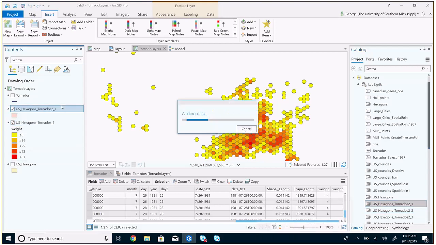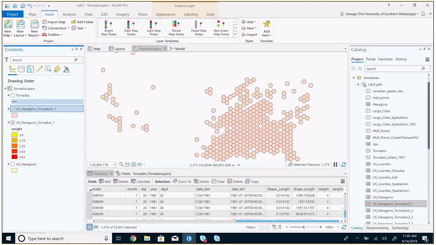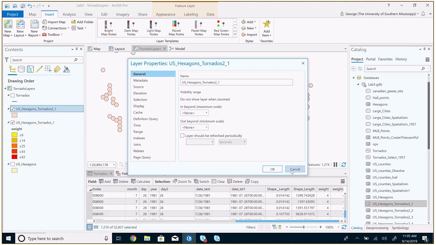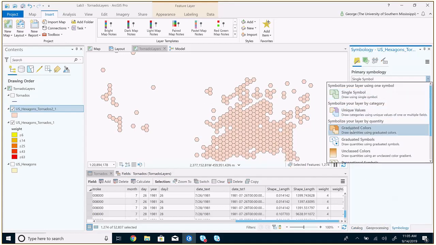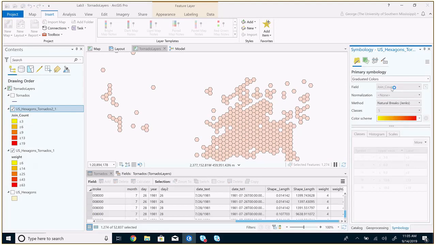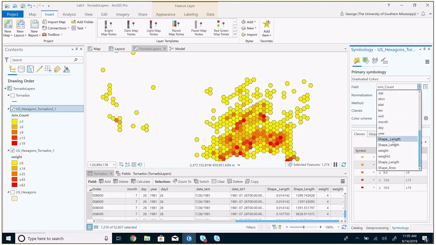So I'm going to load that on there. Yep, they look very similar. Let's see if we choose to symbolize them the same way. We'll symbolize them based on not join count, but weight.